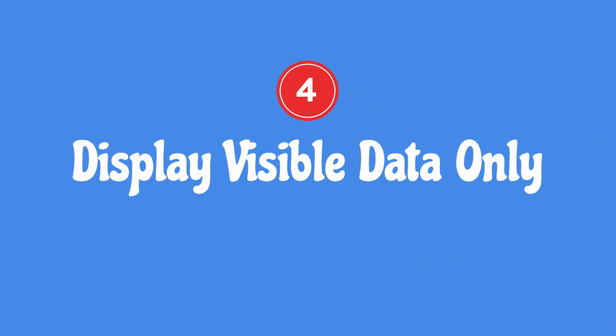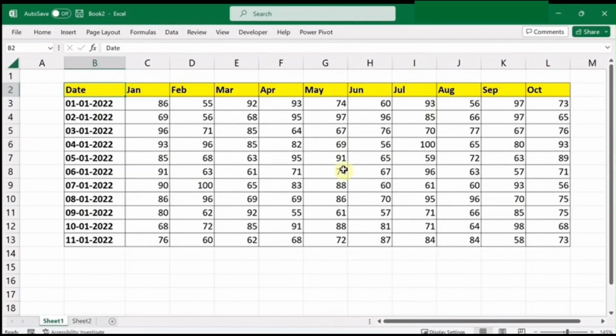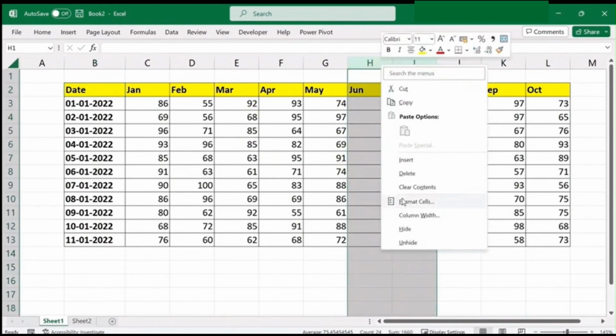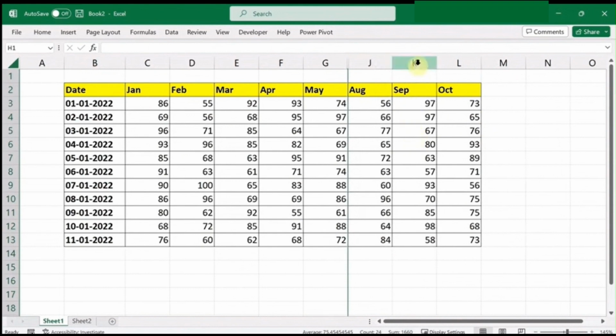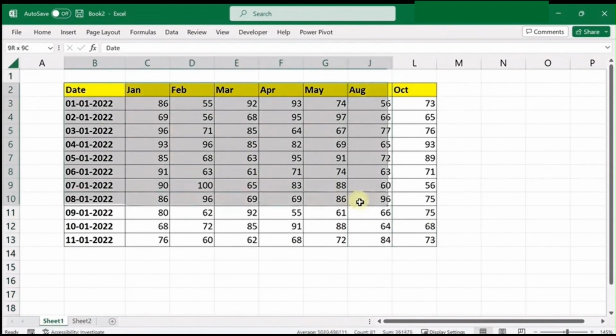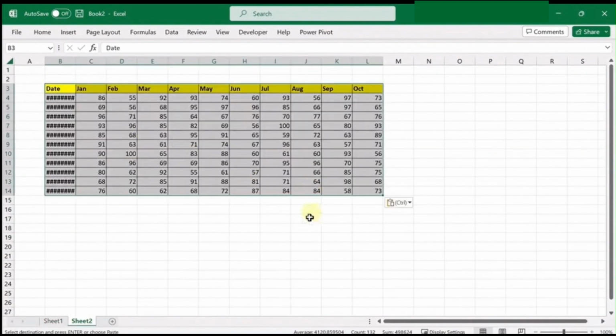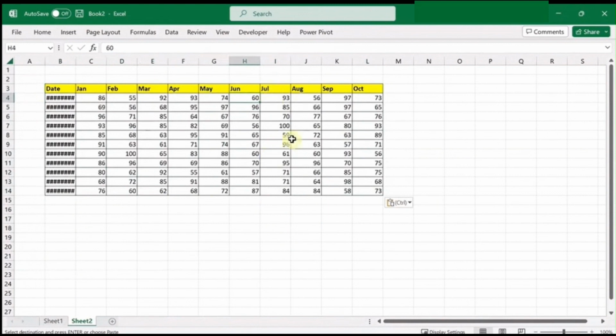Tip number 4: display visible data only. Now I have data wherein I'm showing certain months and dates. Now I hide this June and July data, and I also hide this September data. Now what I want is that when I copy this data, only the visible data is copied. When I copy this and paste it to another sheet, you will see that the June, July, and September data that I made hidden is still visible.